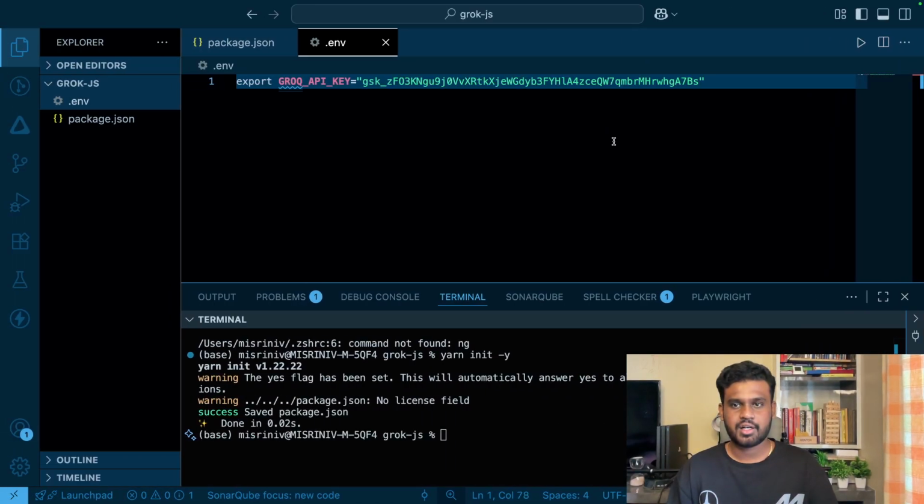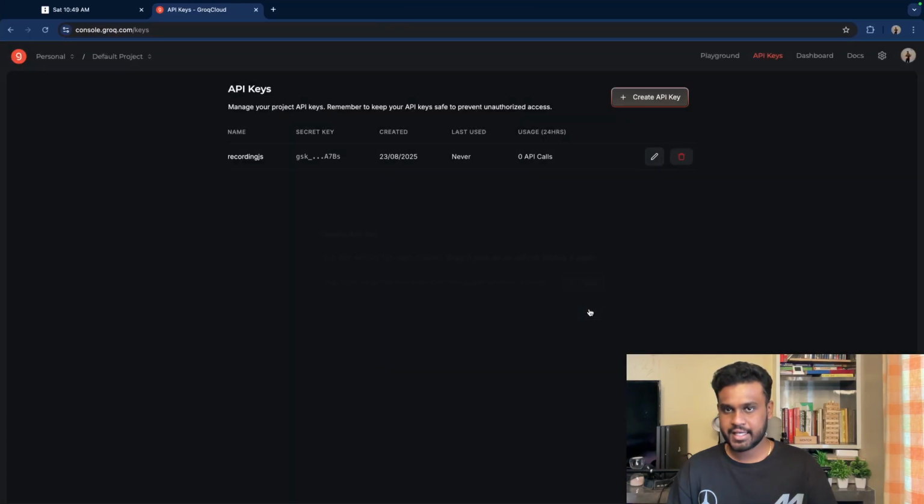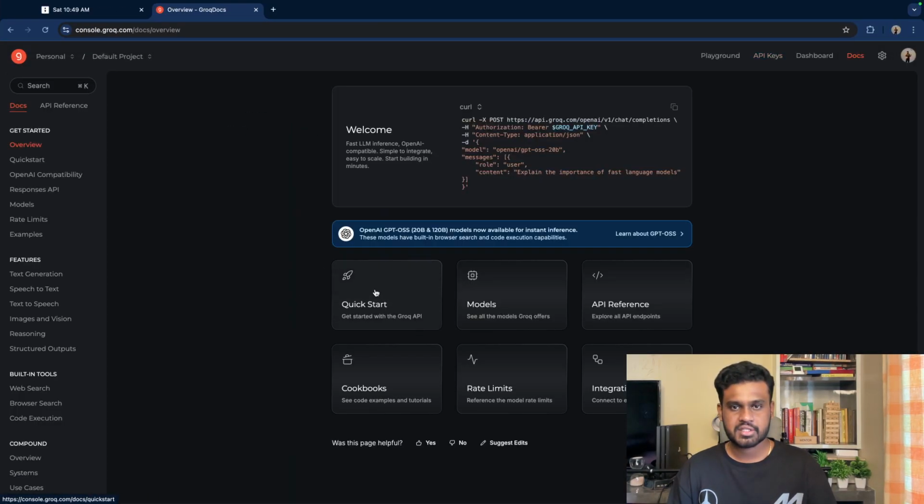Okay, so again, don't try to copy this API key, as I will be deleting it as soon as the lecture is done. Okay, nice. Now we have the API key. So now let's use the Grok SDK. So go to the docs and just say quick start.